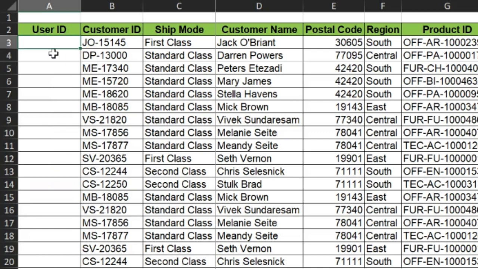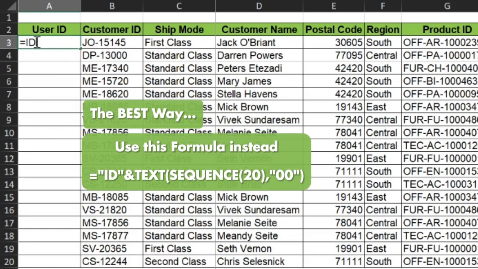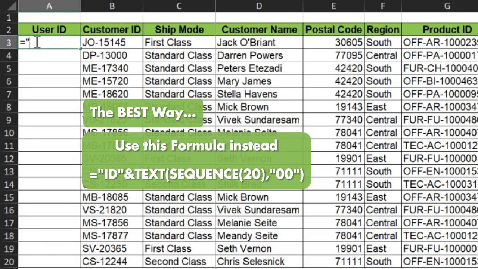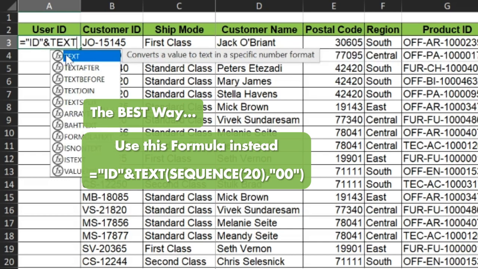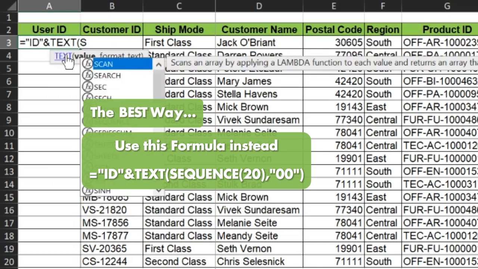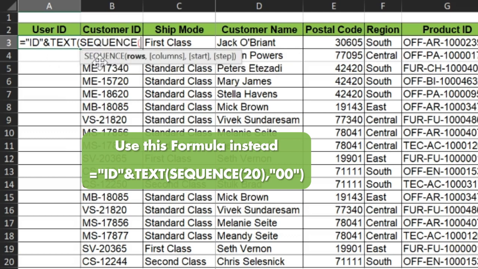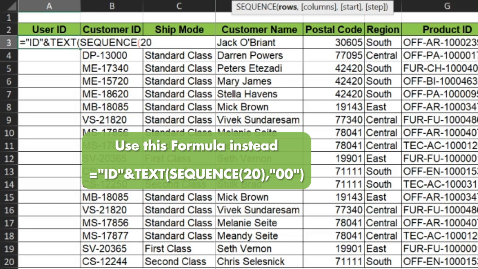So to do this, just type equal to ID. Your ID has to be in parentheses, and then you bring in the ampersand, bring in the text function. Then please, we want to put it in a sequence. Then we're going to count how many IDs we want to make. For this, I'm seeing that we have just 20 rows, so I can just put 20.